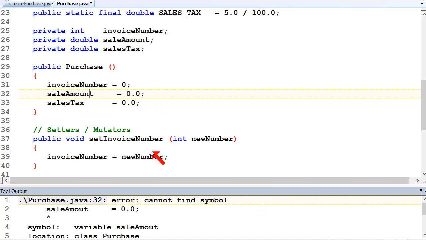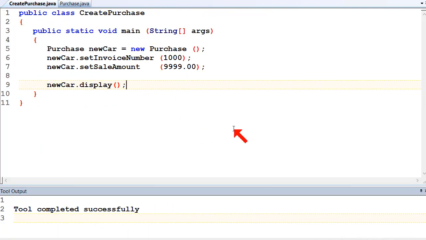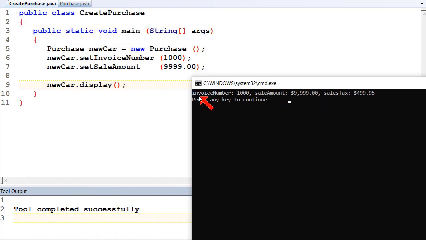Sale amount is missing in there as well. Control 1, back over here, Control 1, Control 2, and you'll see there's our sale amount. So that's the display method getting called there. So it's got the sales invoice number of 1,000, the sale amount of $9,999 with 2 decimal places, and the sales tax of $499.95, which is 5% of the 9999.